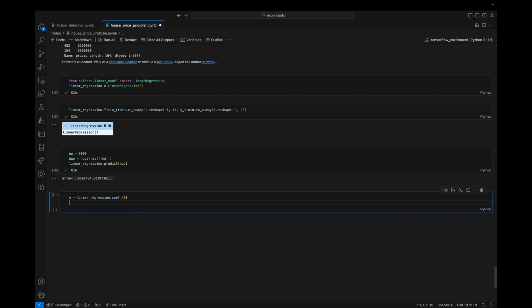This will be our slope, and then our constant will be our b, and then we can say linear regression dot, you know what, I forgot what it was. I've come back after some research. Okay, it's called intercept. Yeah, intercept. And then we successfully defined our slope and our constant.